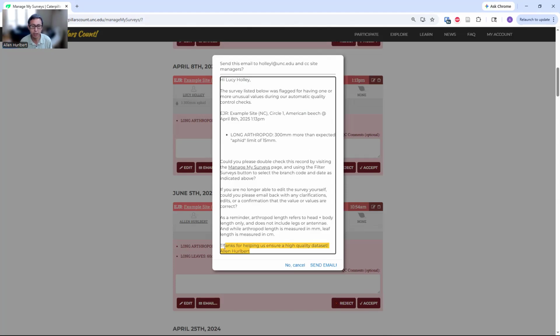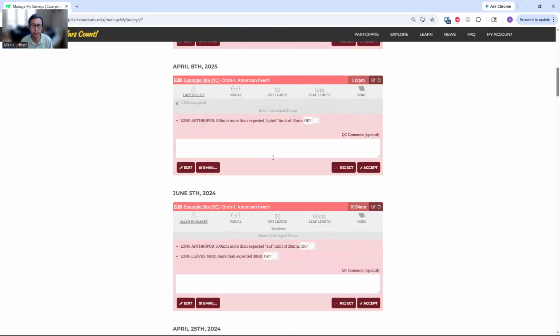It should populate that email with your name if you're a site manager, so it's coming from you. With two clicks of a button, you could generate this email and send it. You can also modify the email. You can add text in here if you want to put in some particular notes yourself. But we're trying to make this very easy for you to contact people and ask them about problematic records.